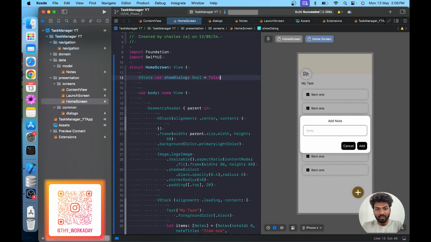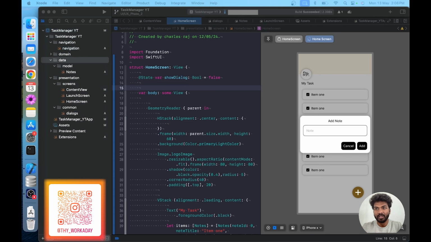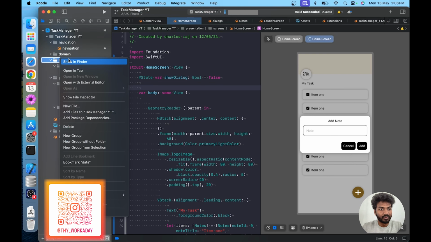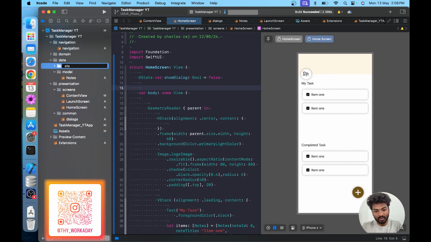Okay, so now we are going to integrate SQLite in our application. Whatever we are adding here will be stored in a SQLite database. So we'll create our local database. First of all, a file group called database. Inside database, we are going to create two classes.